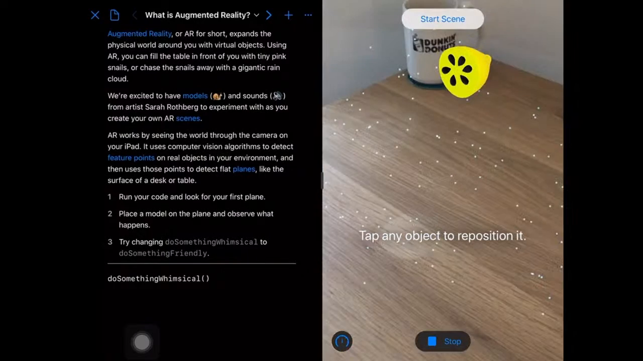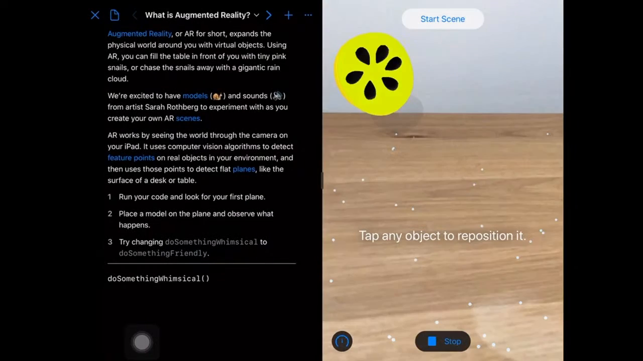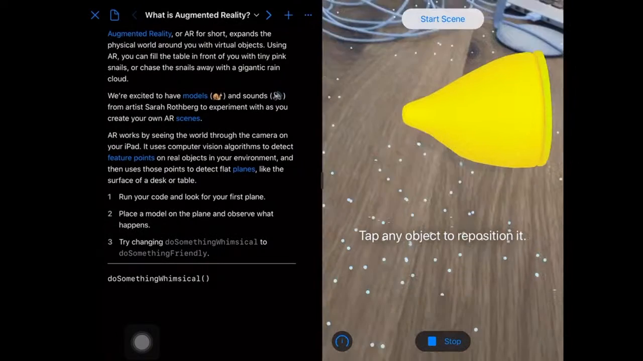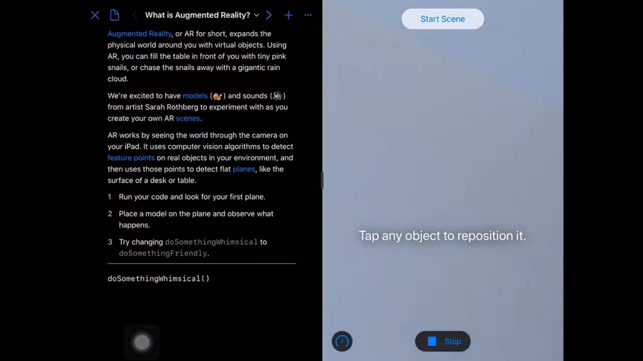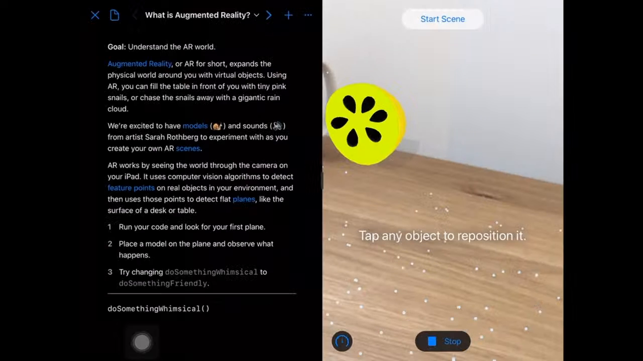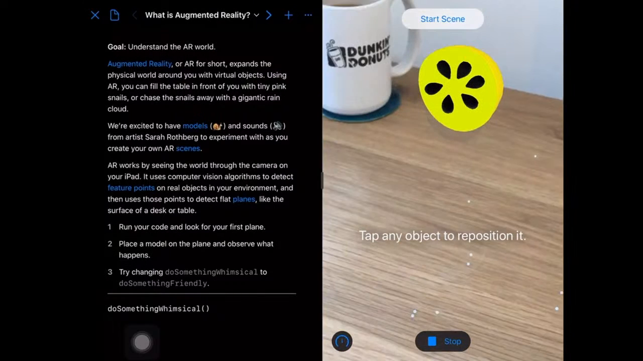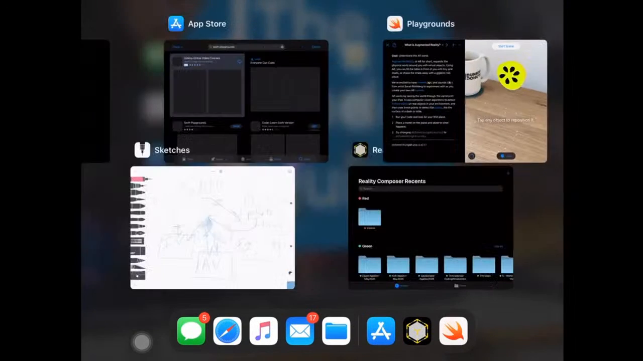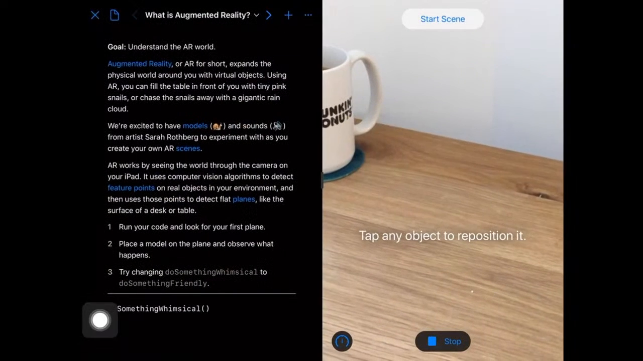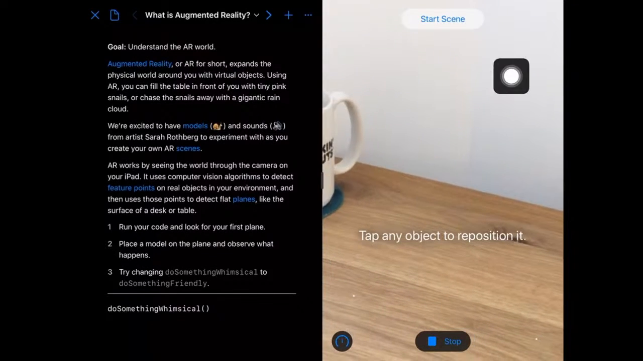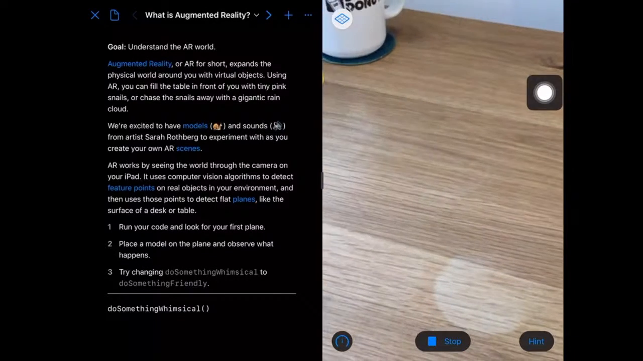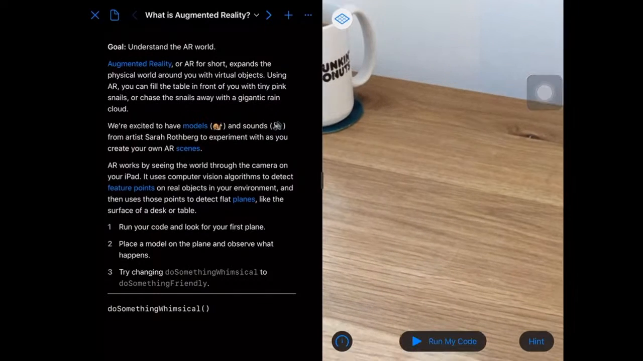So I placed the lemon there. It's kind of floating in midair. I can walk around it, over it. I can even, well, try to get under it, but that's not going to happen here. So now I can hit this button. Oops, not that button. I can hit this button up here that says Start Scene. Well, it would help if I actually place my object. So hold on, let's try that again. Let's run my code.